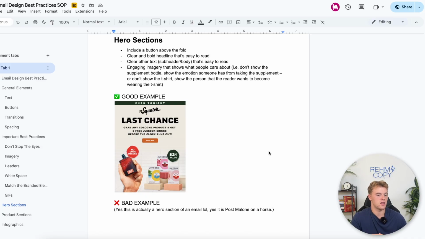So for example, if it's an inflammation supplement, I'm not going to show the bottle. I mean, maybe I'll have the bottle in there, but I'm going to include an image of a woman walking outside smiling because her joints are finally feeling good, for example. You wouldn't show the t-shirt. You would show the person that the reader wants to become wearing the t-shirt.